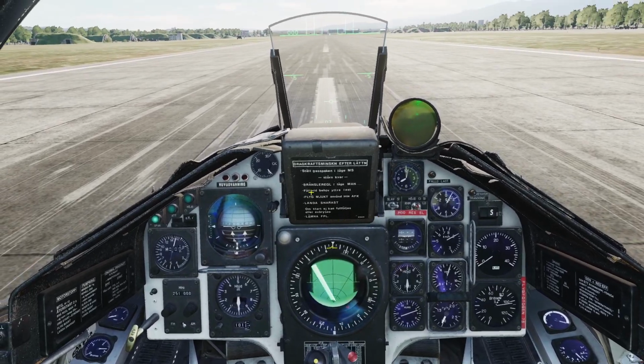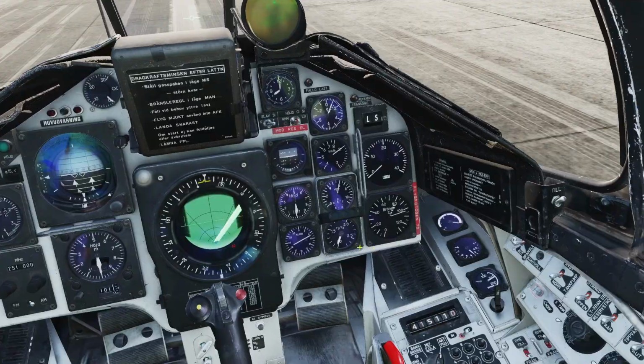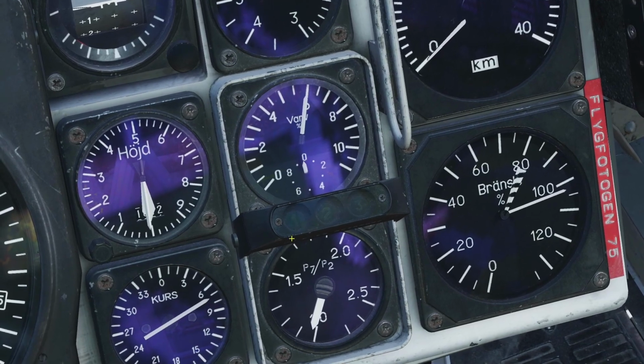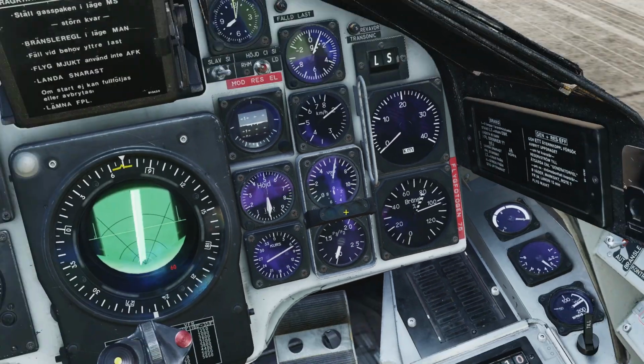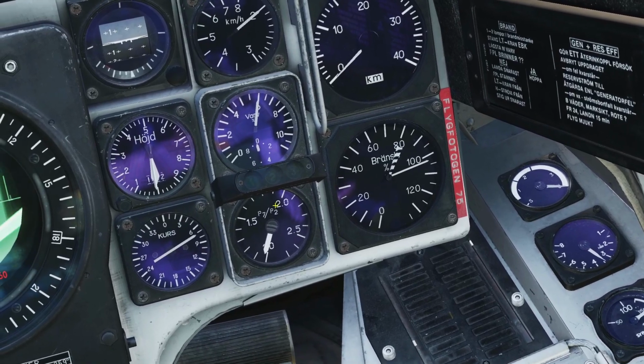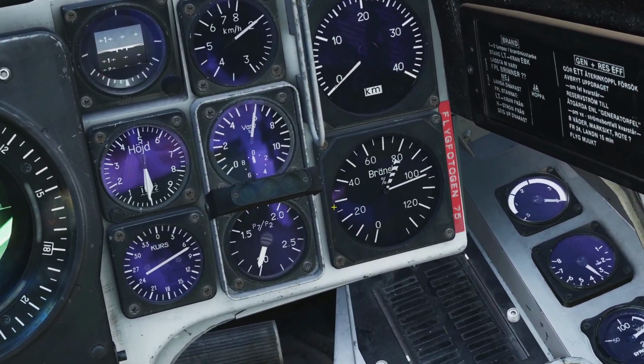The Viggen has 3 stages for the afterburner. You can look at these stages here. There's these lights. Whenever you're on stage 1, this first light will come on, and then 2 and 3. If you're taking off on a normal runway, you want to take off with stage 2 afterburner. If you're on a short runway, you want to do stage 3 afterburner.